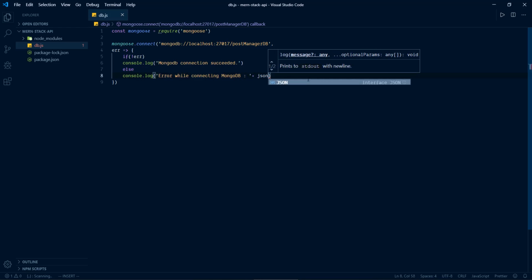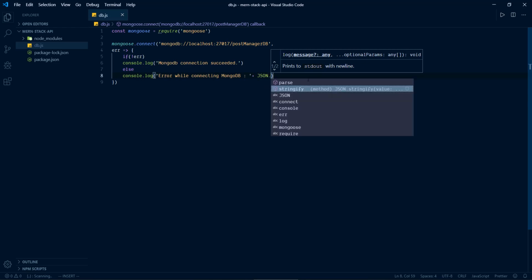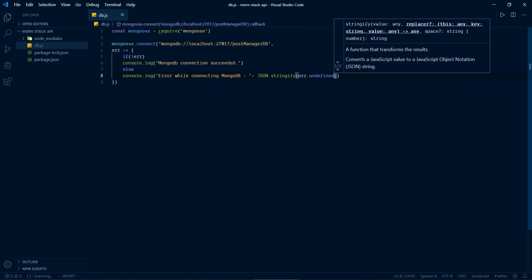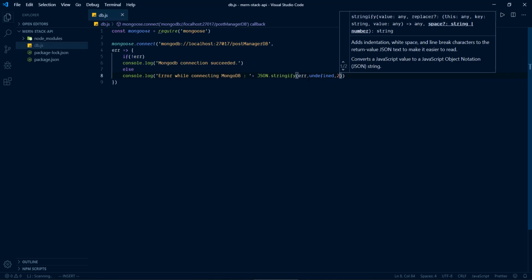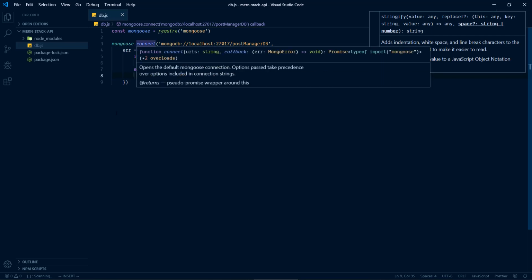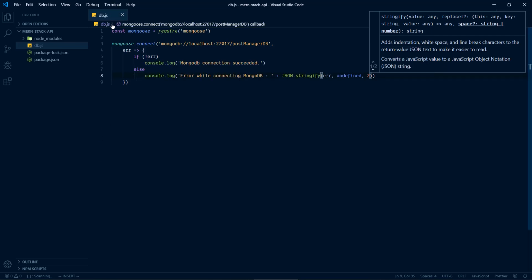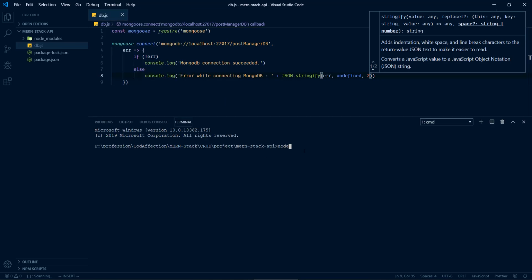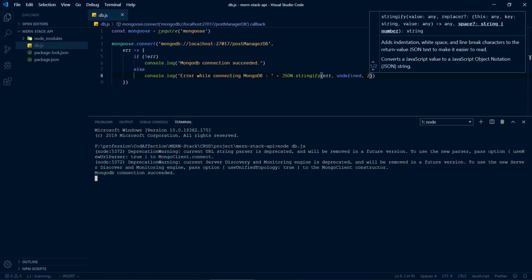So first of all, we have to convert the JSON object into a string using this function, stringify. We can skip the second parameter by passing undefined. And finally, we can pass 2 here for the proper indentation to make it readable. This should be enough to connect MongoDB. Now let's try to run this file, db.js, with node db.js. Hit enter. As you can see, we have successfully connected to MongoDB.